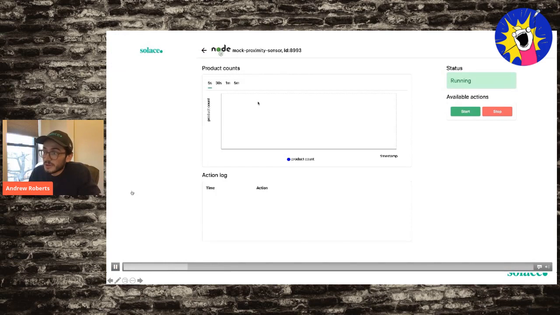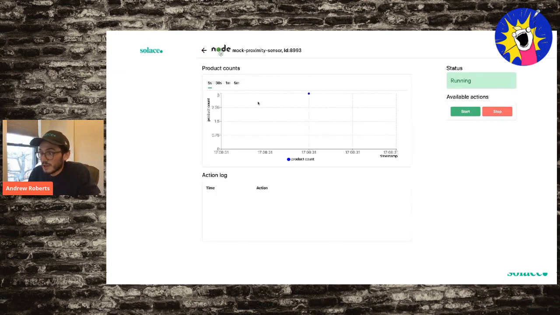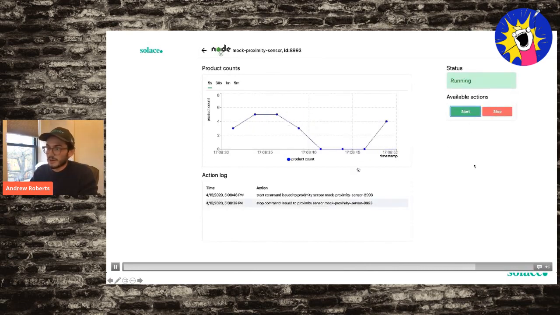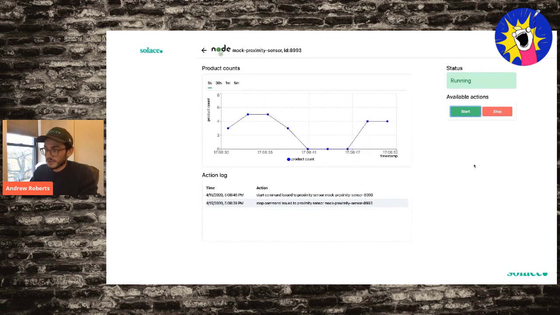So here's my table. I click into my sensor, and then you can see that the product counts are starting to stream in real time. And then if I click stop, so I issue a command, that's going to send it out to the sensor with this ID. And you can see that the product counts are starting to go down to 0. And then when I restart it, it'll start sending back out accurate product counts, right?